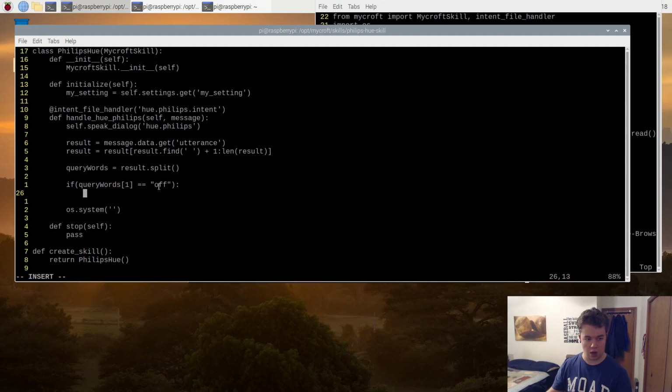So if I say off, then as far as I'm concerned, this is what I want to do when I turn off the lights. Right, turn off the lights. Anything related to that goes here.